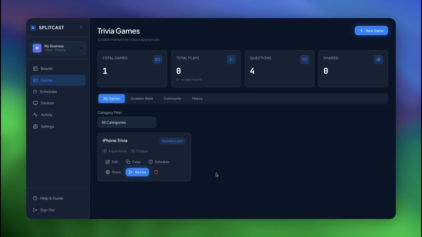You've used the AI Game Builder to generate questions, reviewed them for accuracy, and added them to your game. Next, we'll cover game sessions, how to go live and let players join your trivia.